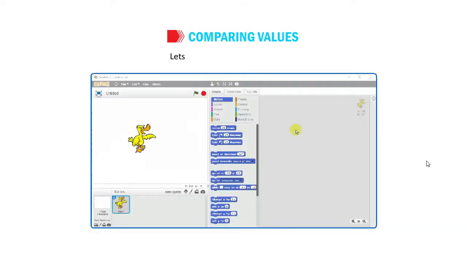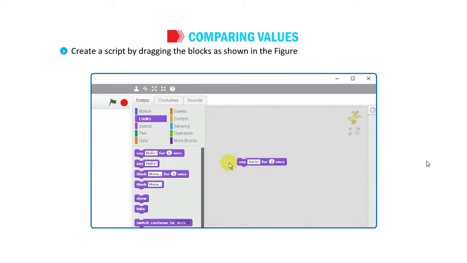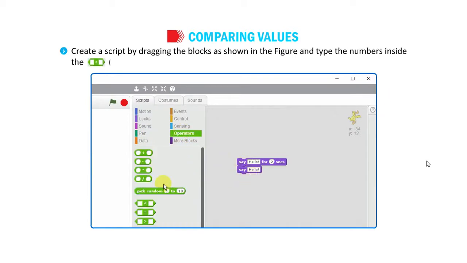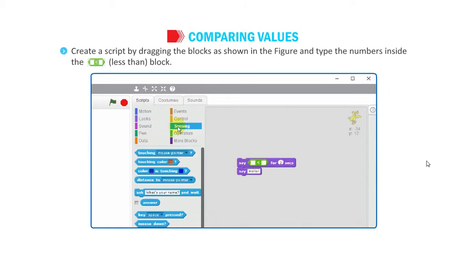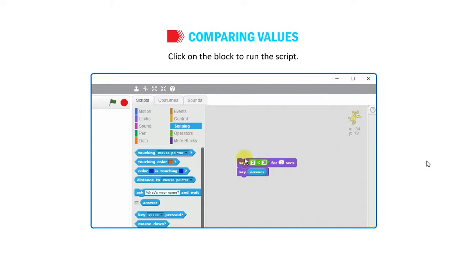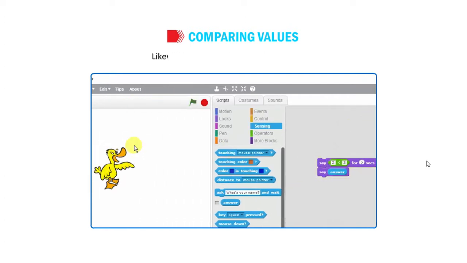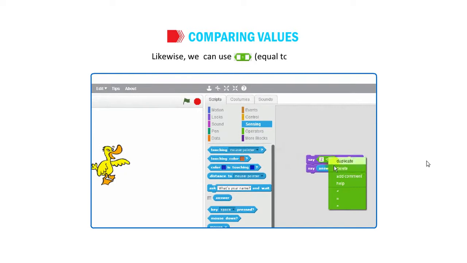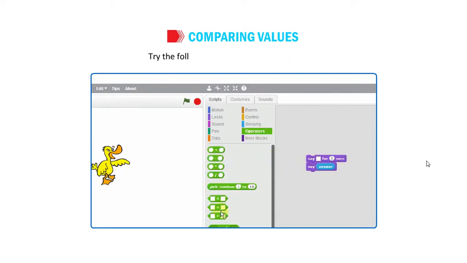Let us try the comparison blocks. Create a script by dragging the blocks as shown in the figure and type the numbers inside the less than block. Click on the block to run the script. Likewise, we can use equal to block. Try the following scripts and check the result.